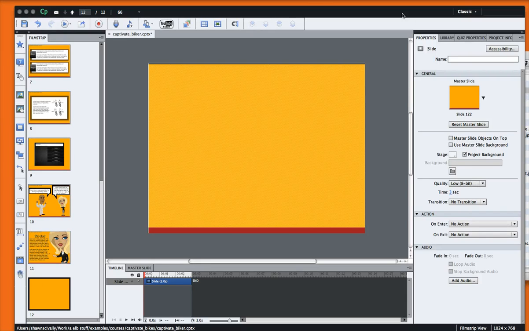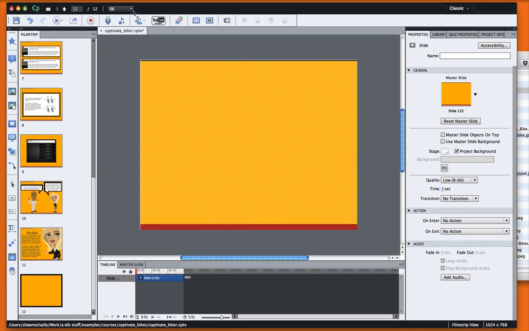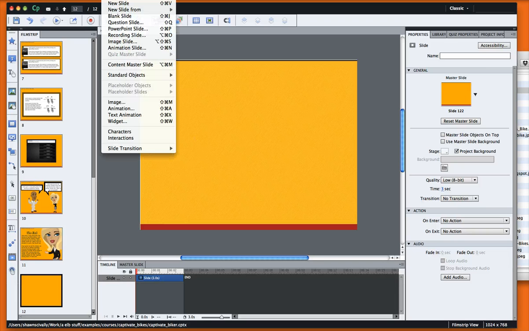In this tutorial, I want to show you how to insert a Flash file into an Adobe Captivate project. So this is Adobe Captivate 6, and to do so, what I have is a blank slide. This is going to be the slide that I'm going to insert my Flash into. So I'm going to go up to the top navigation and go Insert, Animation.